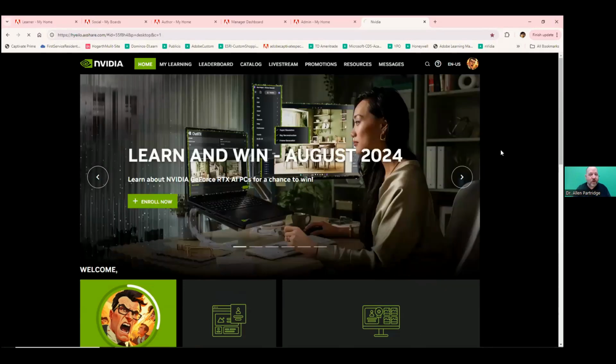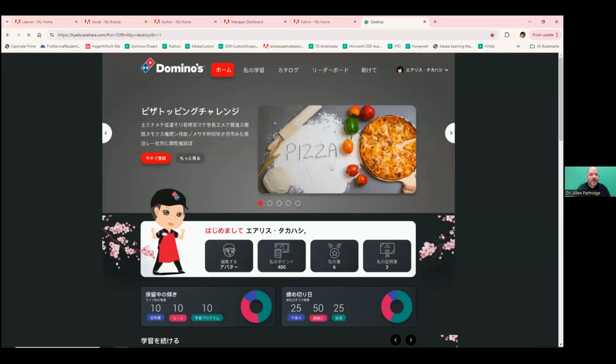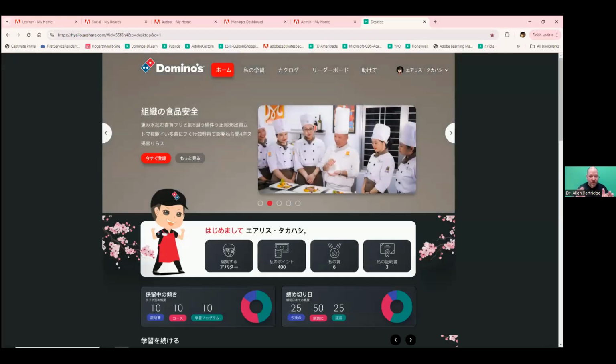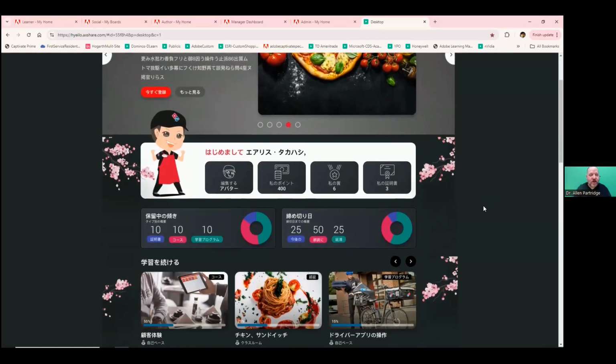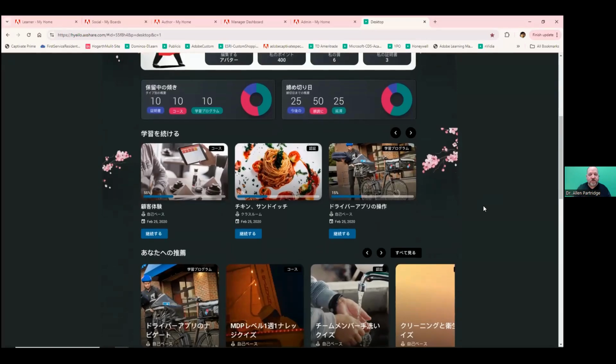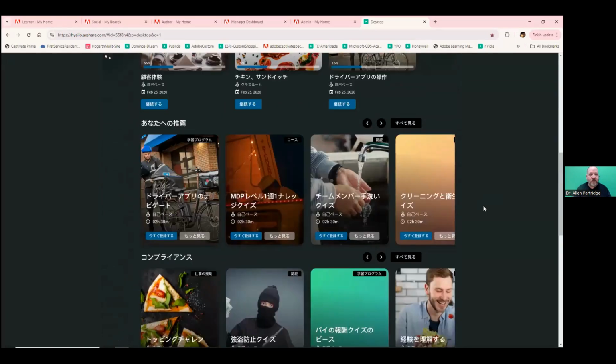For example, Domino's Japan. Domino's Japan uses a solution which is entirely focused on their brand, their identity, but also their region, their locality. And the localized instance is targeted specifically at the kinds of experiences that make sense for learners in their space.